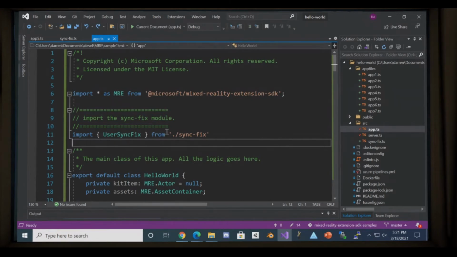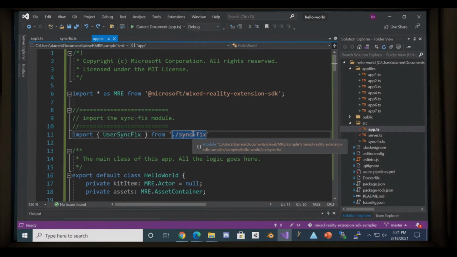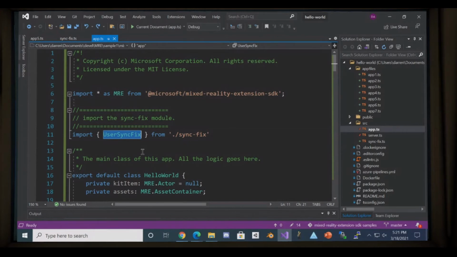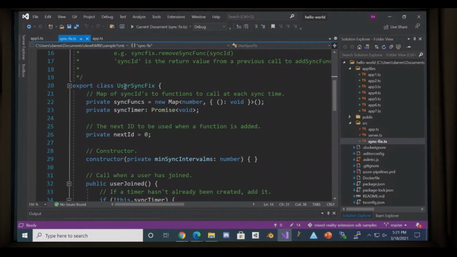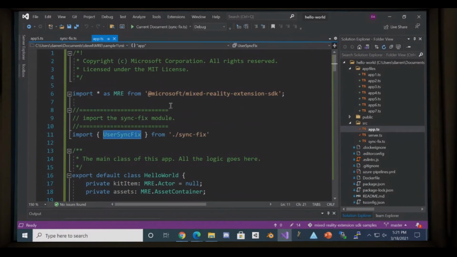Really what I was talking about is this SyncFix here. It's in the same directory as app.ts and server.ts. There's a file called syncfix.ts in there that I added. What the ./ means is that when it's looking for SyncFix, it should look in that same directory as the other source files. I'm going to import a class in there called UserSyncFix. If I go back to SyncFix and scroll down, it's exporting this class here. That's just like the others, and it lets me actually use that SyncFix class while I'm here.